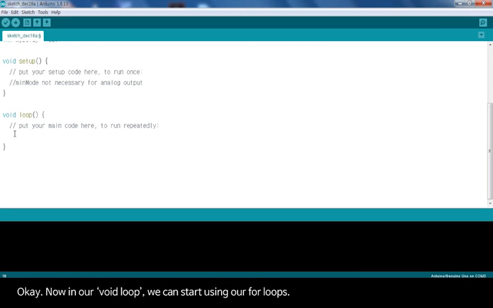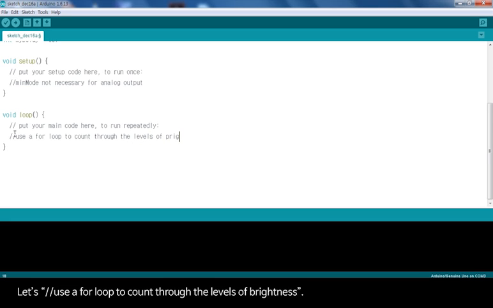Okay, now in our void loop, we can start using our for loop. So let's use a for loop to count through the levels of brightness. And brightness is spelt with a B and an N.